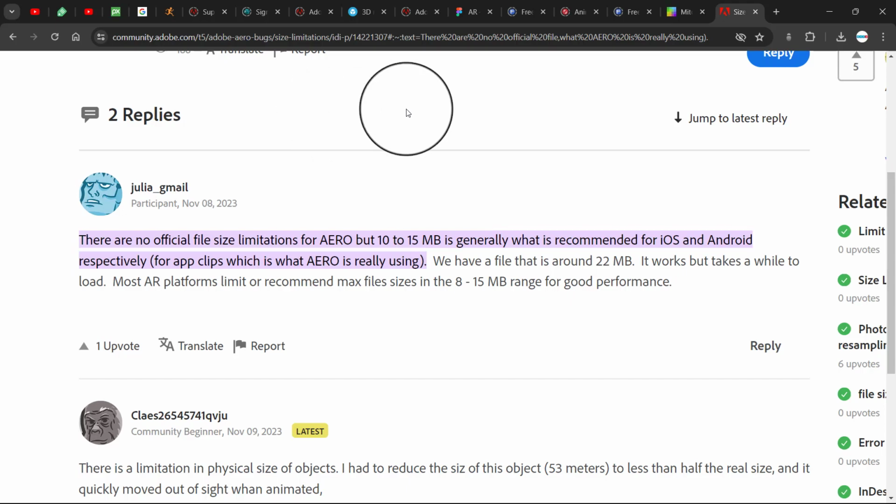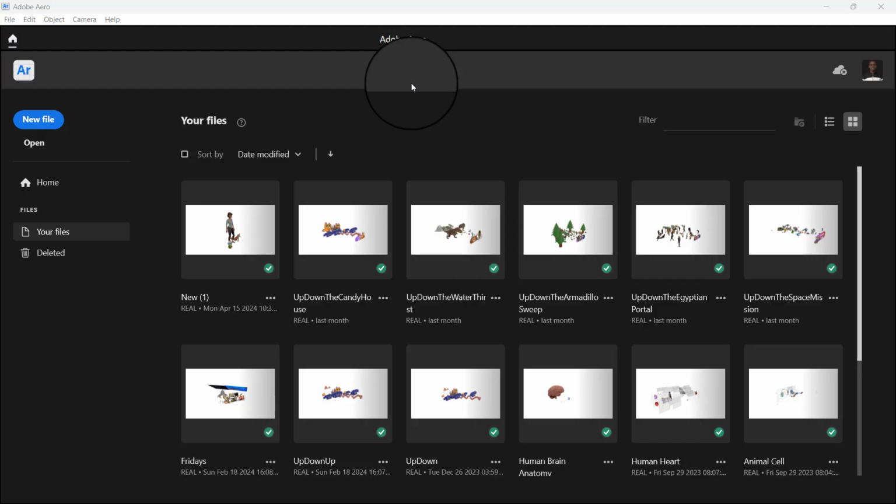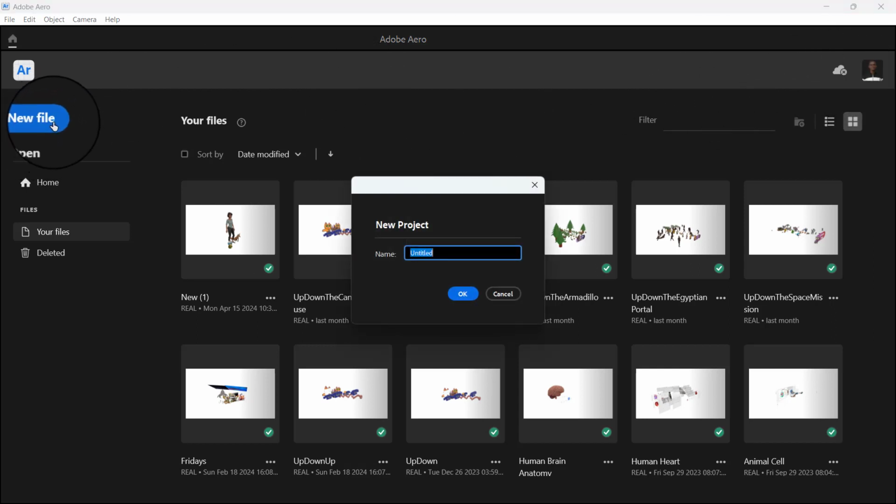That said, let's go to Adobe Aero. With my Adobe Aero launched, you can see I'm working offline. I'm going to create a new project, so I'll click on new file and give my project a title. I'm going to call this animal cell. Let me use new, because I already have an animal cell project somewhere.